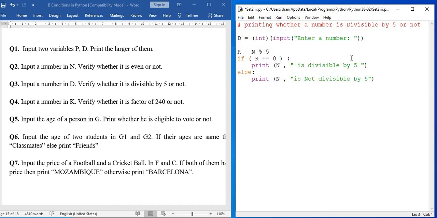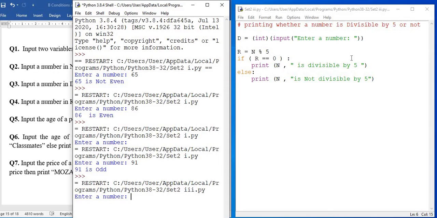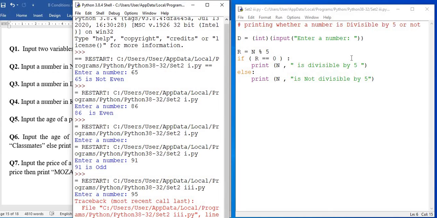So I have got this example ready for you. So I'm going to save it and I'm going to run it and I'm going to show. Enter a number. If it is to be tested for divisibility by 5, let me enter 95. What happened? Let me check what happened. Just a second.